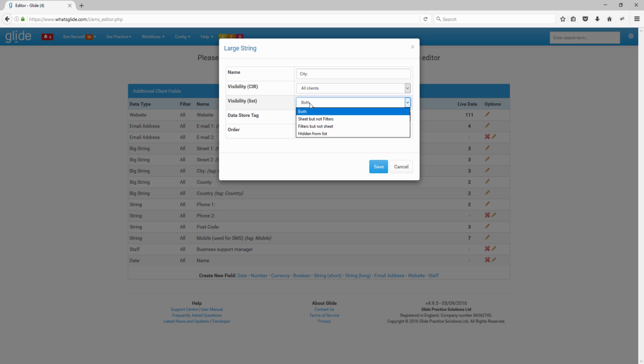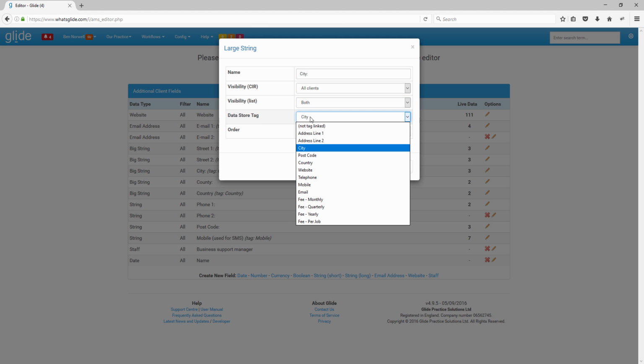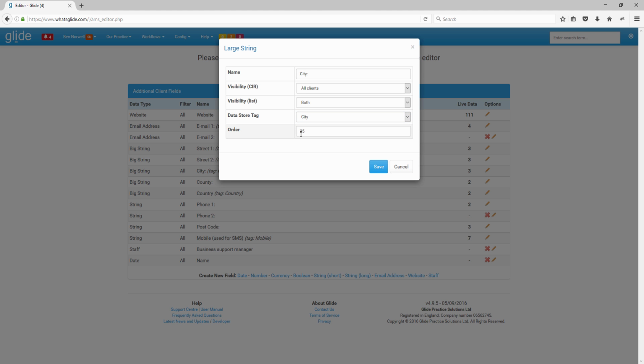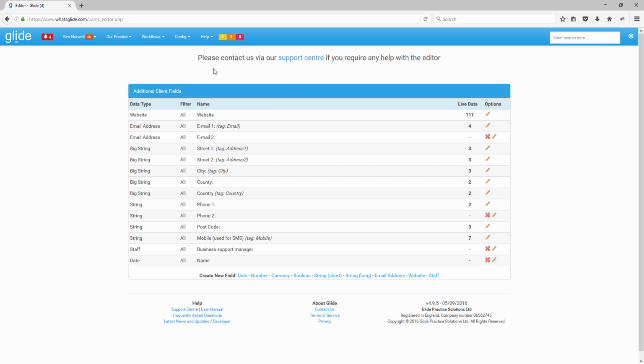The visibility list is referring to the new client reporting area, which is actually being built as we speak, and which will behave much like the workflows jobs reports, whereby fields can either be visible on the filters or on the spreadsheet, hidden or visible on both. Data stored tag, this is used to tell Glide that the data field has particular relevance. As you can see, this relates to addresses, email addresses, and fee information from which we derive some of our recurring fee reports. The order will affect the order in which these fields are projected onto the client card.